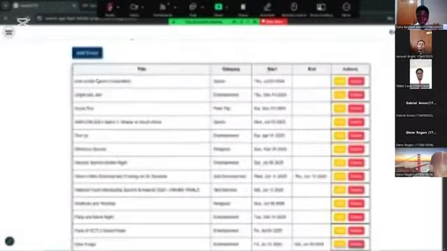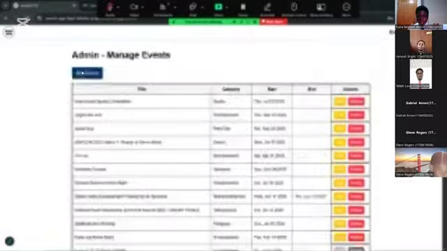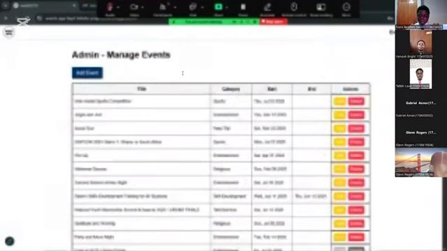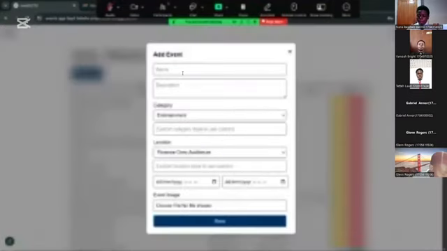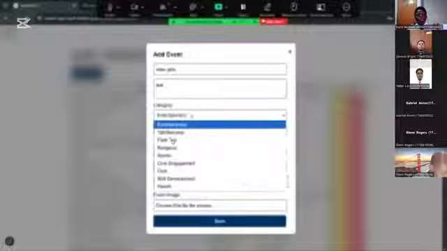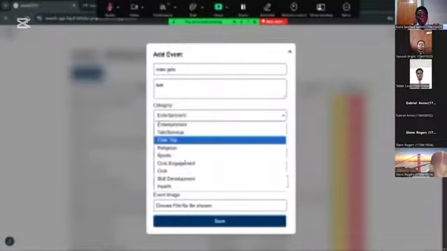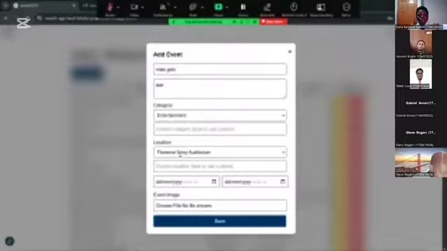So let's add an event. We click on add events. We add a name, let's say Miss GCTU or something. You can write a description if you want. So I'm just going to write test. You can set the category of the event. Right now it's at entertainment, but you can set it to talks, seminar, field trip, and others. The location, let's say the location is Florence-Oni Auditorium. Then the date of the event.